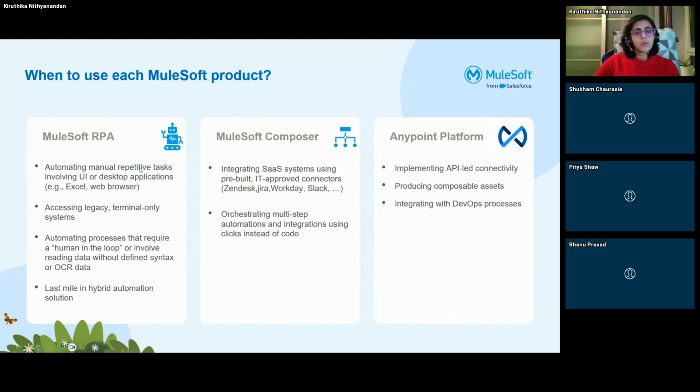First, let me start with MuleSoft RPA. MuleSoft RPA is very useful for automating repetitive manual tasks which involve fetching some data from the UI or from some desktop application like Excel or a web browser.